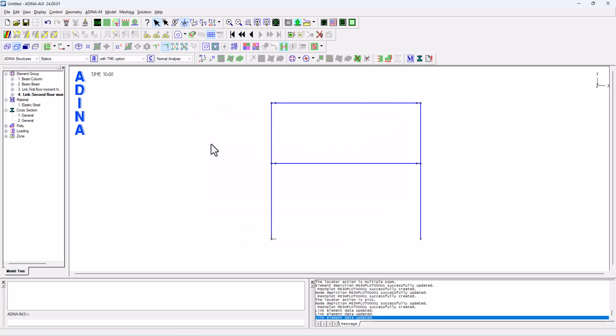So we've solved the analysis. This concludes part 2. Now on part 3, we will see how we interrogate results and how we obtain a few graphs from this model. Thank you very much for watching.